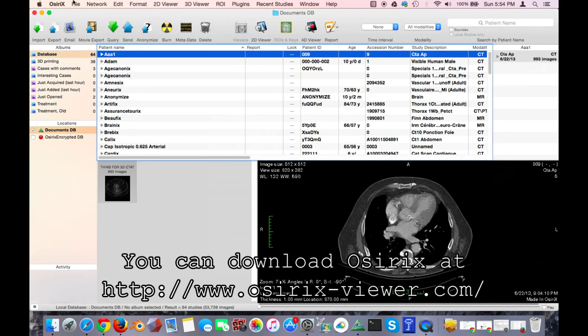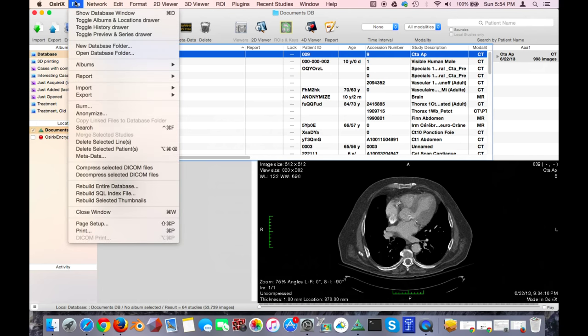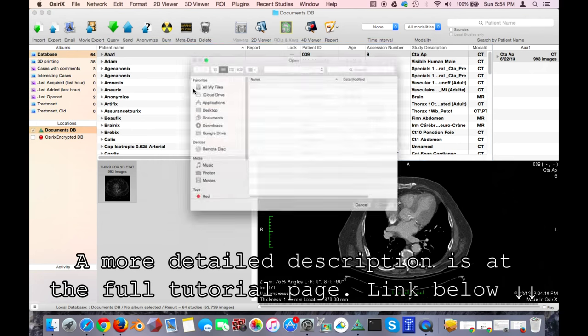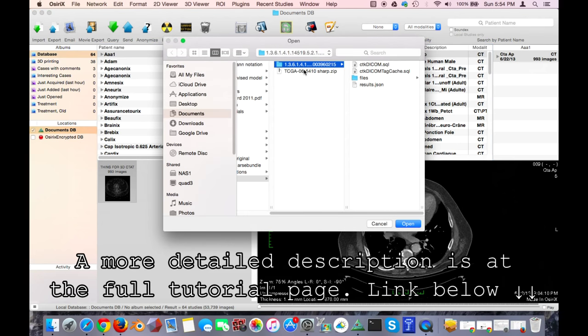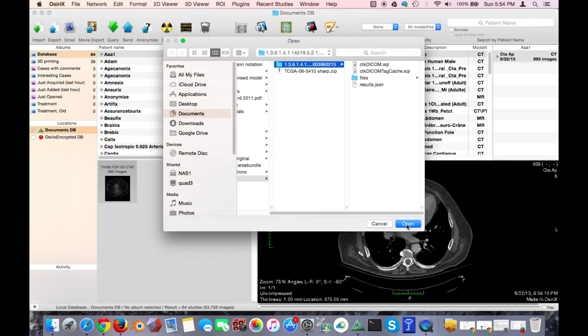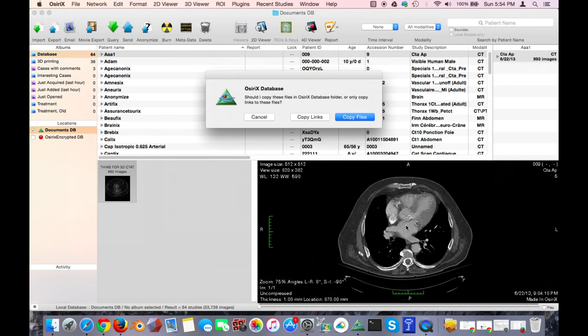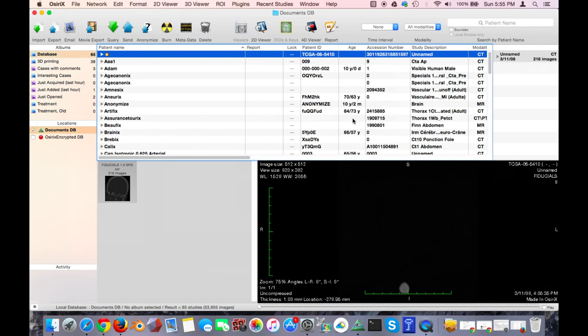Once Osirix is open, go to the File menu, click Import, and select Import Files. Then, navigate to that folder that was decompressed. It should be a folder name with a lot of numbers, starting with a 1-3-06. Select it and click Open. Osirix will ask you if you want to copy the DICOM files into the Osirix database. Select Copy Files. Osirix will then begin to copy the files into the database.